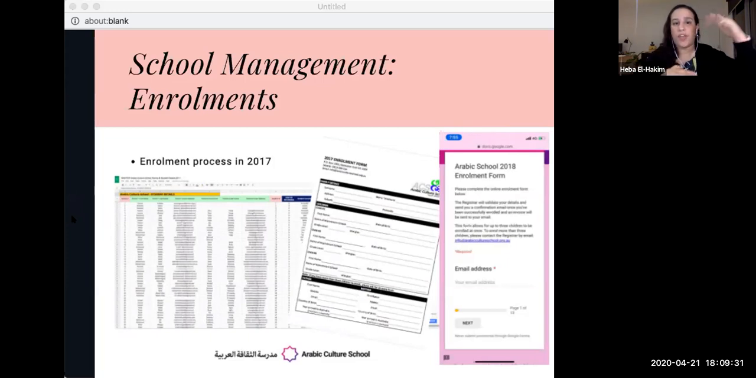So just making sure that all of the requirements set by Community Languages Victoria are in that form to capture that information. And then you go ahead and it takes it for you into a sheet automatically. So that was the very first change we did.